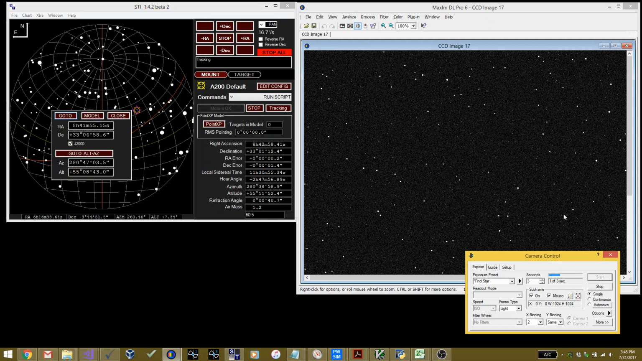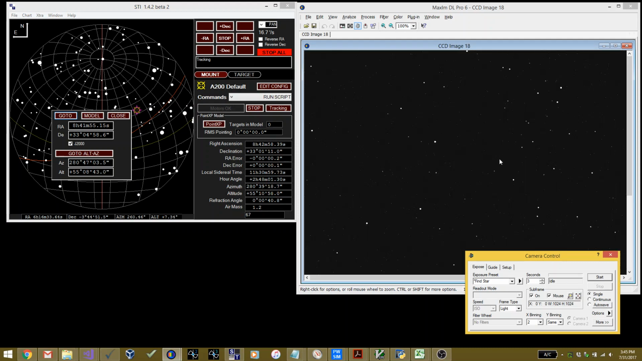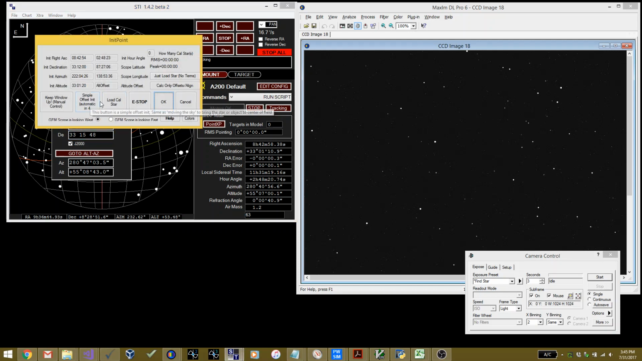We could take another image and plate solve it using our favorite method. And again, type in the coordinates of that solution, 8 41.51.1 in this case, and 33 15.48. Again, J2000 should be checked because that's normally how these coordinates are reported. Click Model. And this time we click Load CalStar. That puts that point into the pointing model. We see we have 1 point now.